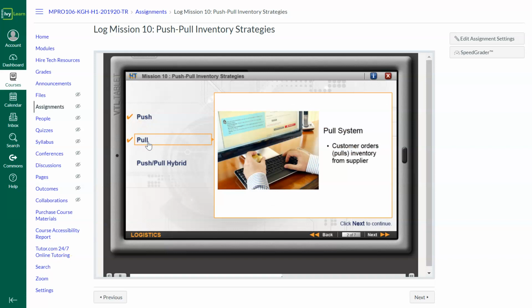In a pull system, the customer orders items from the supplier as they are needed. Often, computer systems are used to place orders when the amount of an item you have in inventory drops below a set number. An advantage of a pull system is that you can order items based on the current need. A disadvantage is that there is a delay between placing an order and receiving the items.